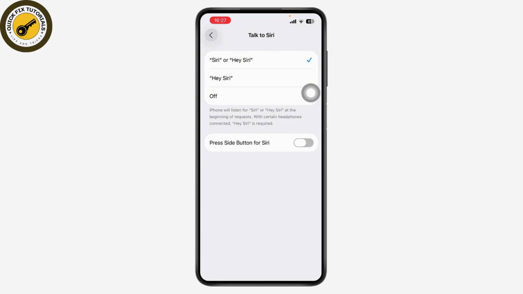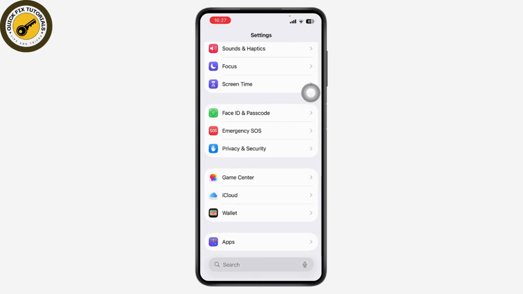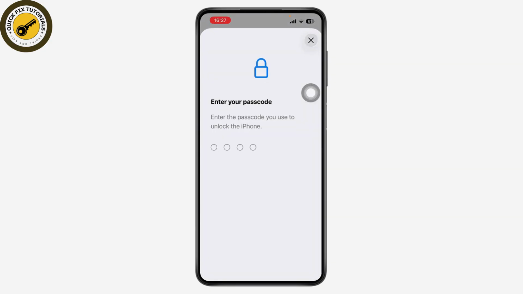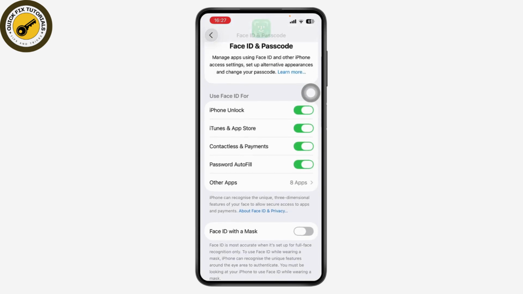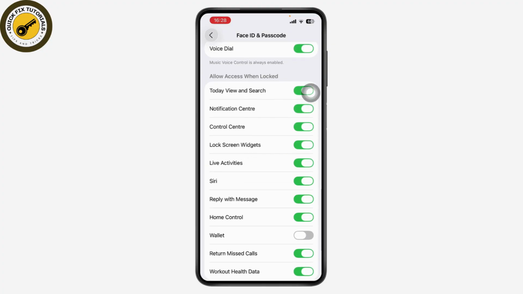Once you've enabled your Siri, you need to go back to your settings and then scroll down and find Face ID and password. Tap on it, enter your password. Now scroll down. Here you will find different options that you can customize for yourself, and here you can disable, for example, voice, headphone controls, and so on.